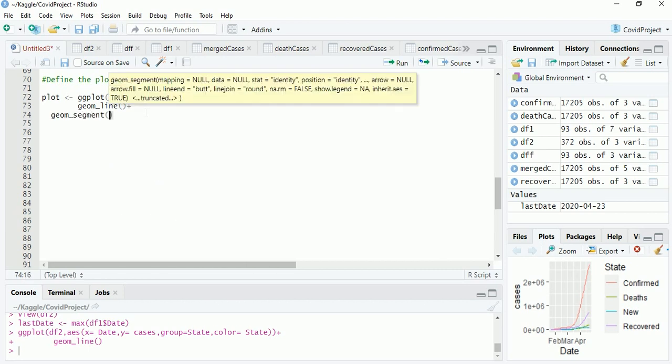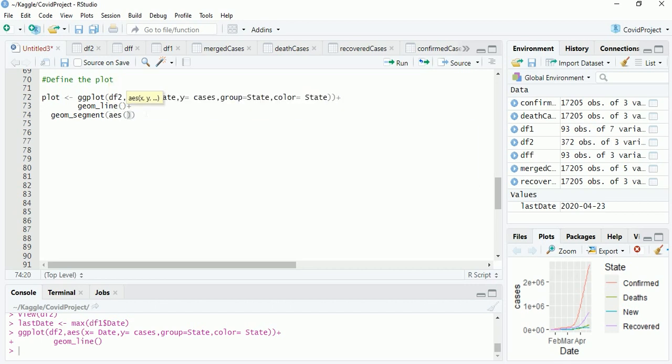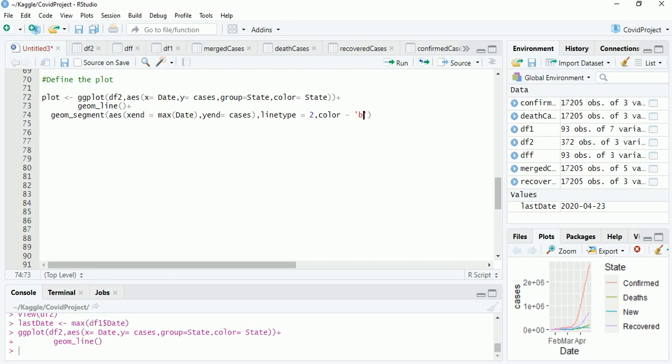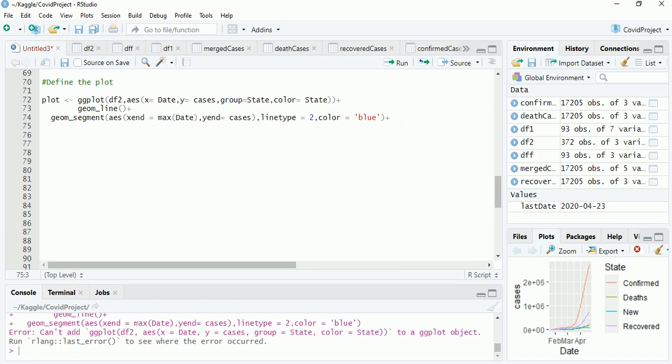So here aes again, aesthetic, extend the x for maximum date, y end till cases, okay, and the line type to color equals blue. Then geom point, size equals 3.